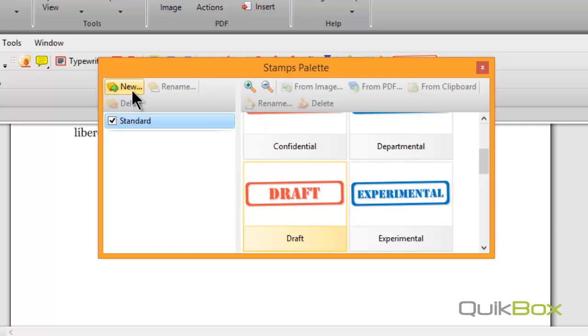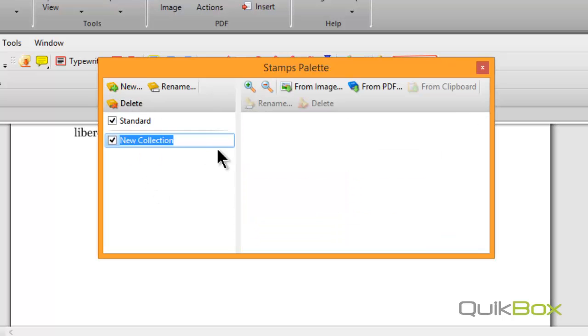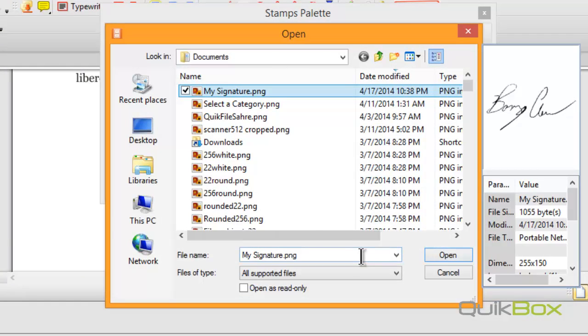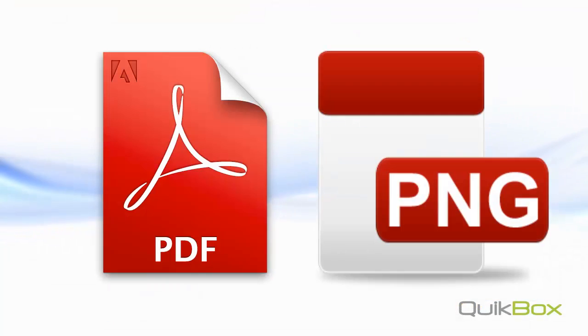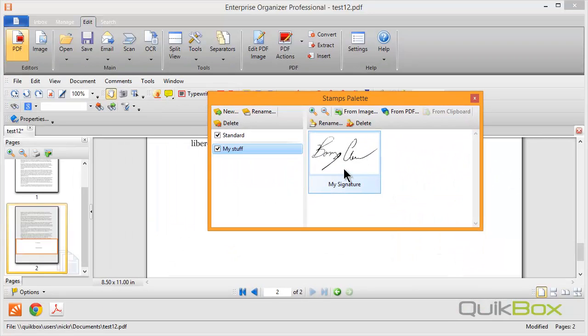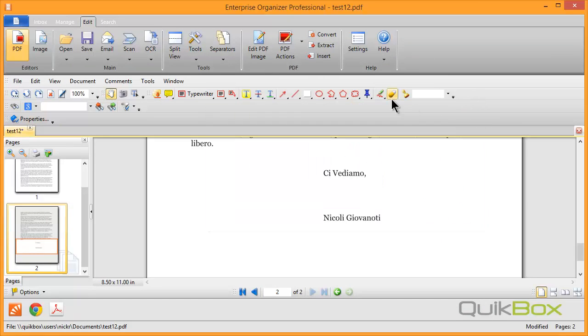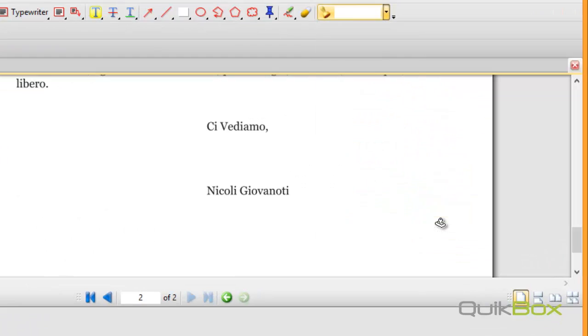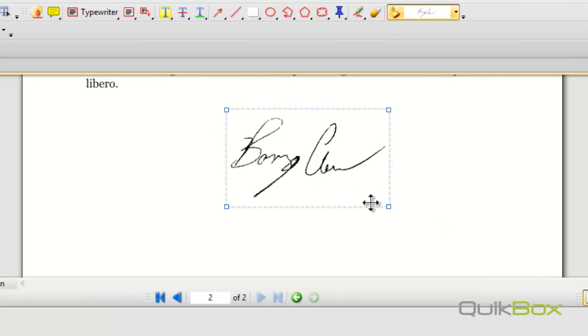I'm going to go ahead and create my own new custom folder and import my signature. I can import it from PDF, PNG file. Here I'd already scanned it in earlier. I just have imported my signature in. I can go ahead and close out of that. Now when I want to put my signature in, I just go here and grab my signature and stamp away.